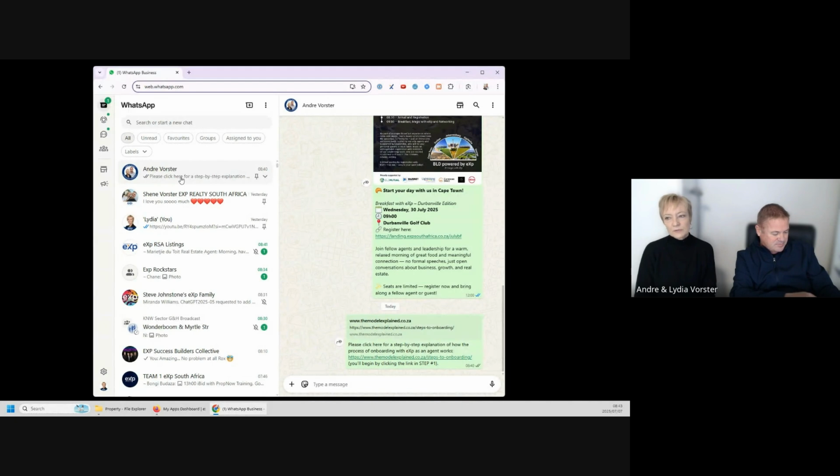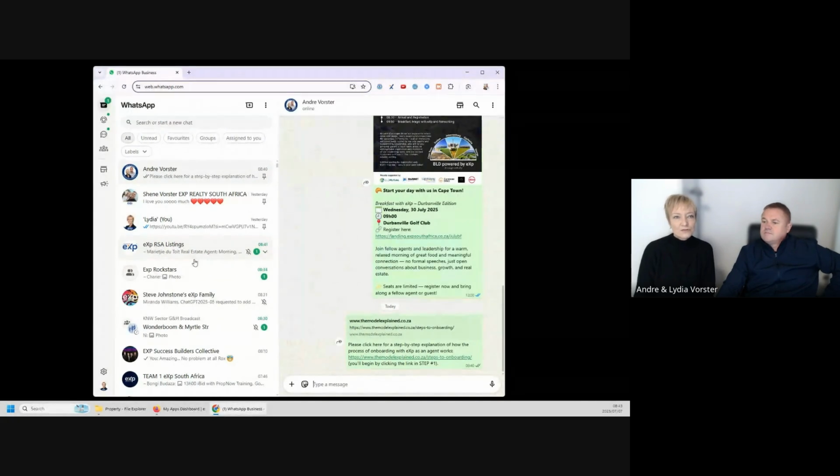Yeah, so you get 20 labels, and you can assign whatever you want to them. And you don't have to use all 20 at once. If you only want to start with buyers in a specific street or sellers or whatever, then you do that. But you've got 20.